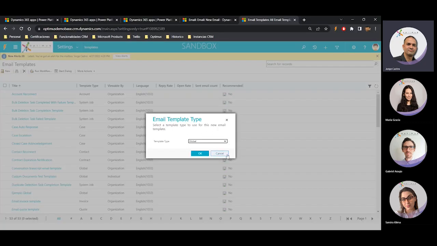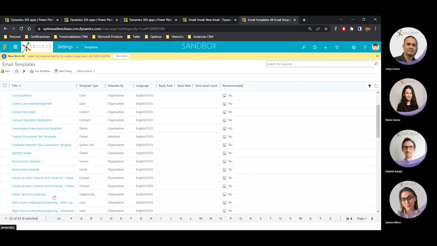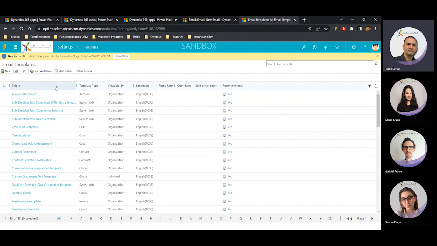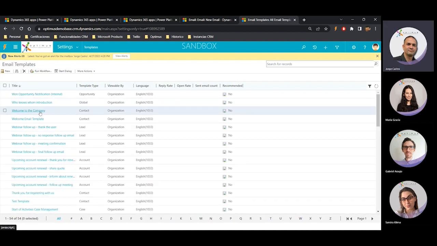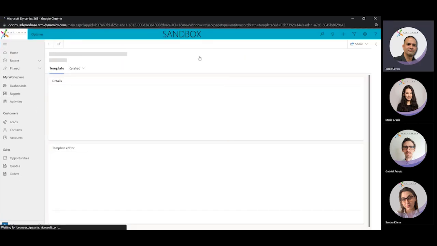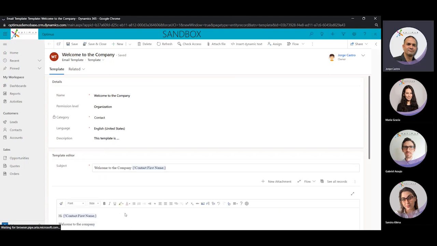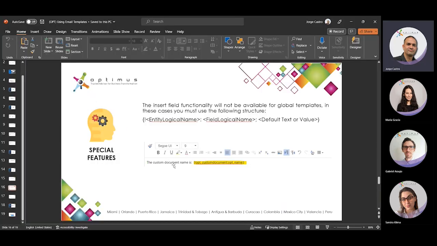Let me show you that. Here is "Welcome to the company." That's the template that we just created. When I created this one, I showed you that if you want to insert a field, you just need to click on Insert Dynamic Text. For global templates, you cannot do that. For global templates, the procedure is just to write it, and the way to do it is this one.